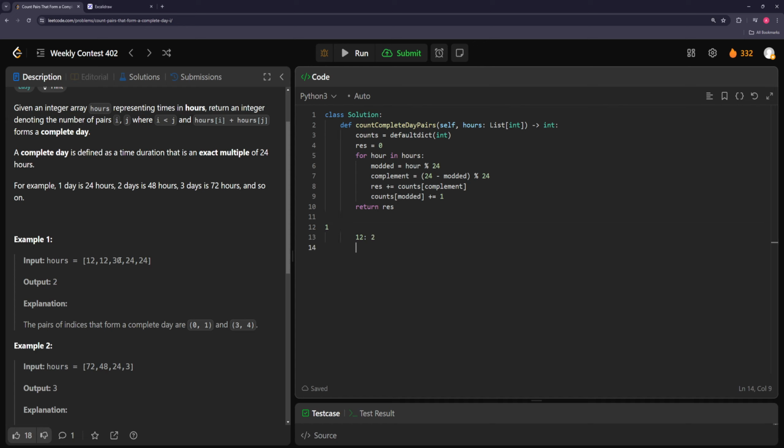Then for 30, we're going to mod by 24, so we'll get 6. So we need an 18. Do we have any? No. So we'll store it in here. 24, we'll just go to 0. So we need another 24, which is another 0. We don't have any, so we'll just store it. And then for this 24, we'll say, okay, we're looking for a 0. We have one of them, so then we have 2.